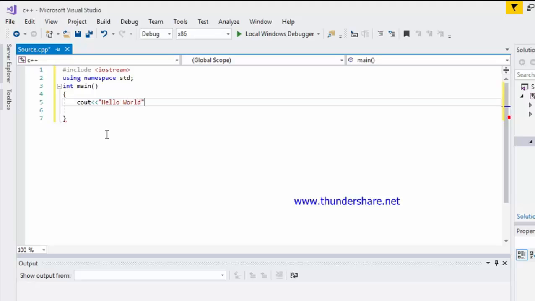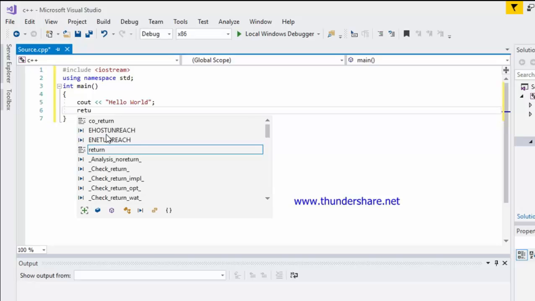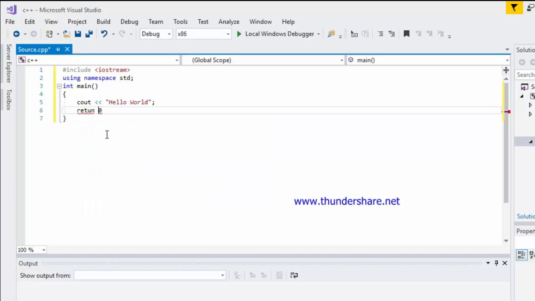Hello world. In the last we have to give a semicolon, and we have to write return 0, and I will tell you why we write this. Return 0. So after that we have to click on local Windows debugger.